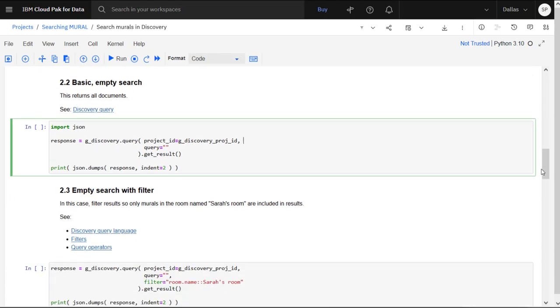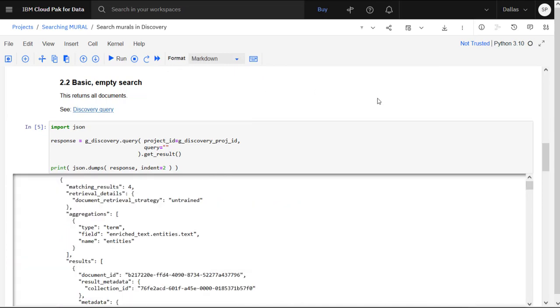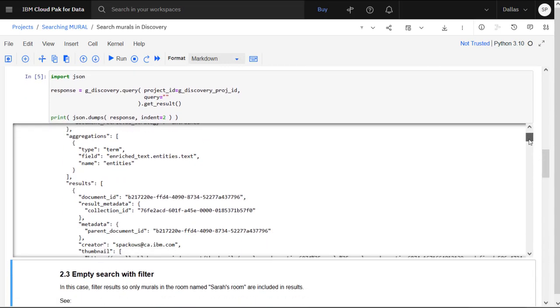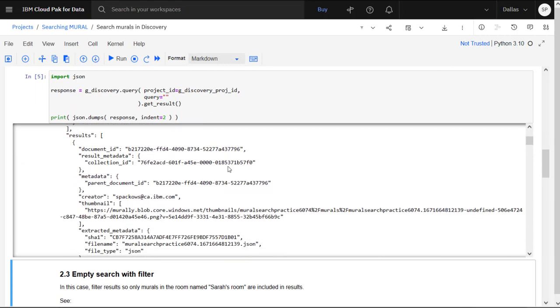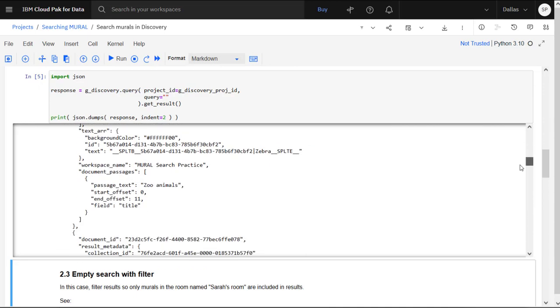First, most basic case, I'm going to query with an empty string. What that's going to do is return all the documents. There are 4 documents, so I can see right away, matching results 4, it returned all 4 documents. Then you can see there's a bit of metadata, and then there's an array called results. There are 4 items in that array, and they are basically the entire contents of each of the documents.